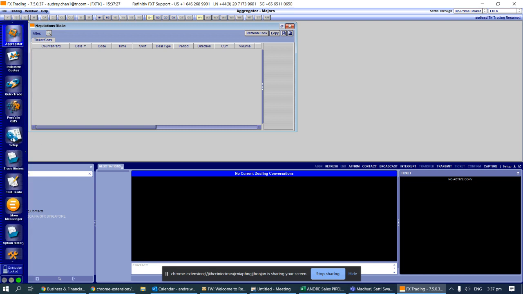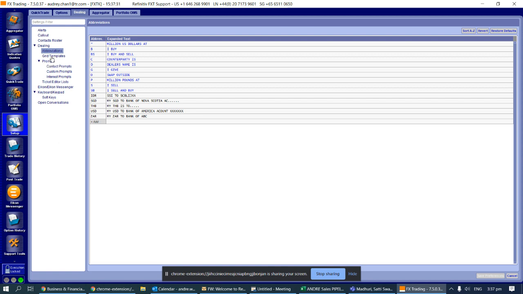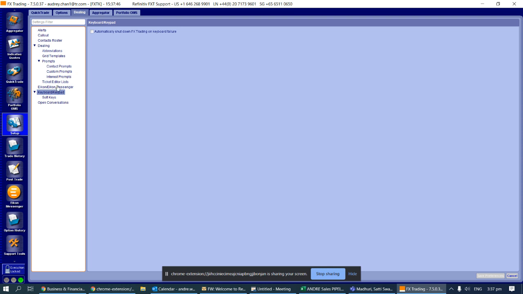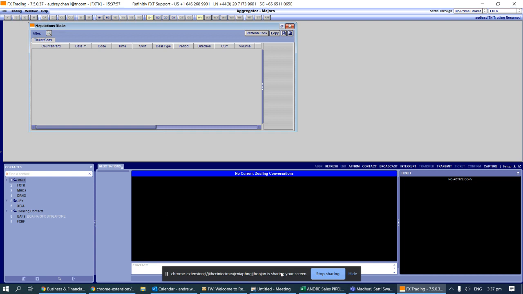Okay, and then let me go back to the setup again under dealing. You can also create a grid for broadcasting. This is usually for MAS, participating in MAS auction. You can also look at the keyboard, keypad, soft key. You can create a soft key here, and so on. Okay, let me go back again to the sample here.